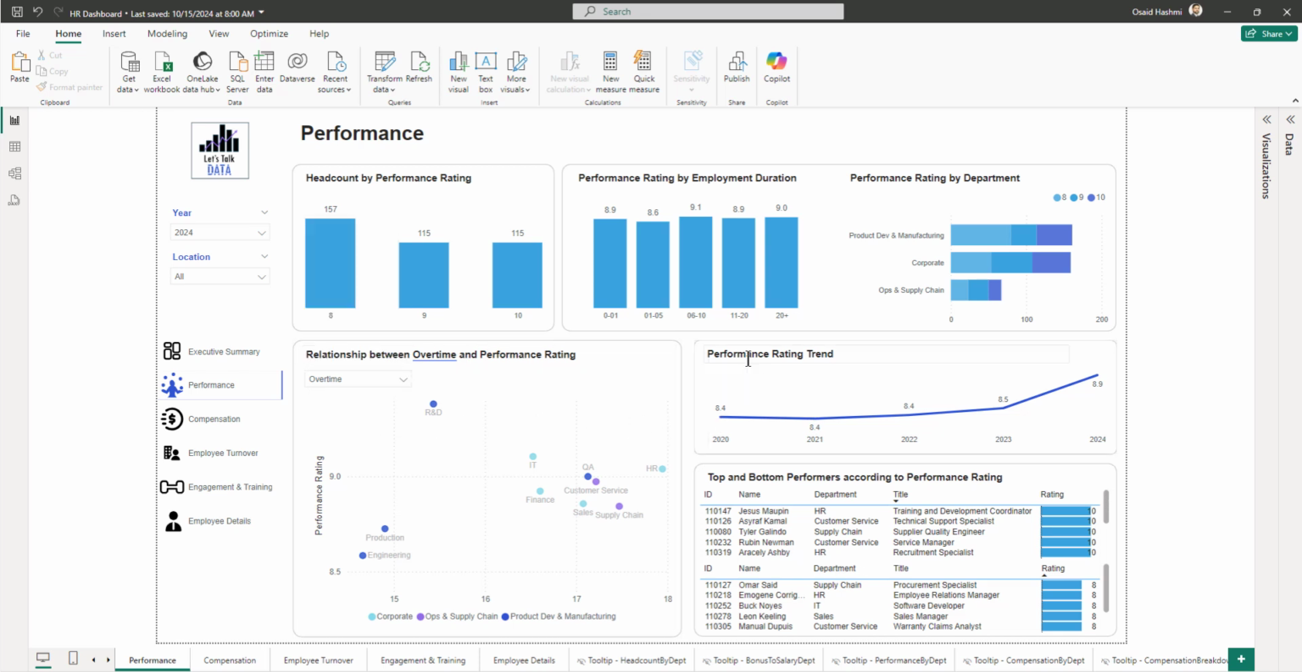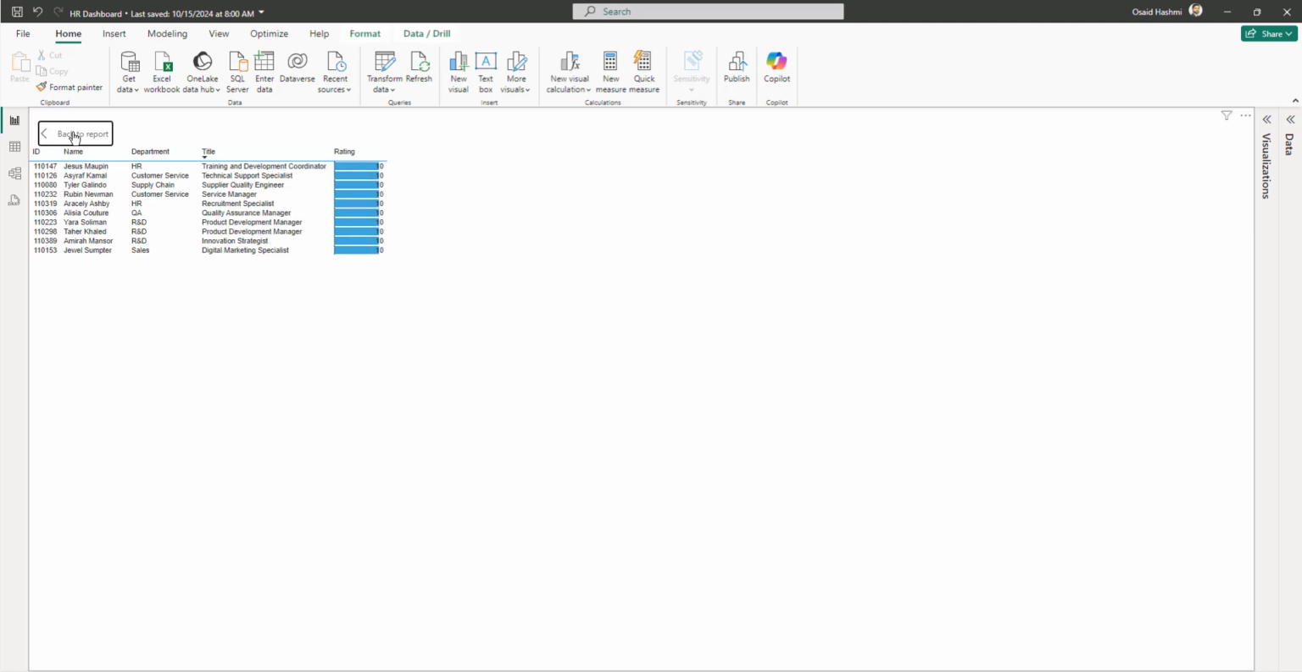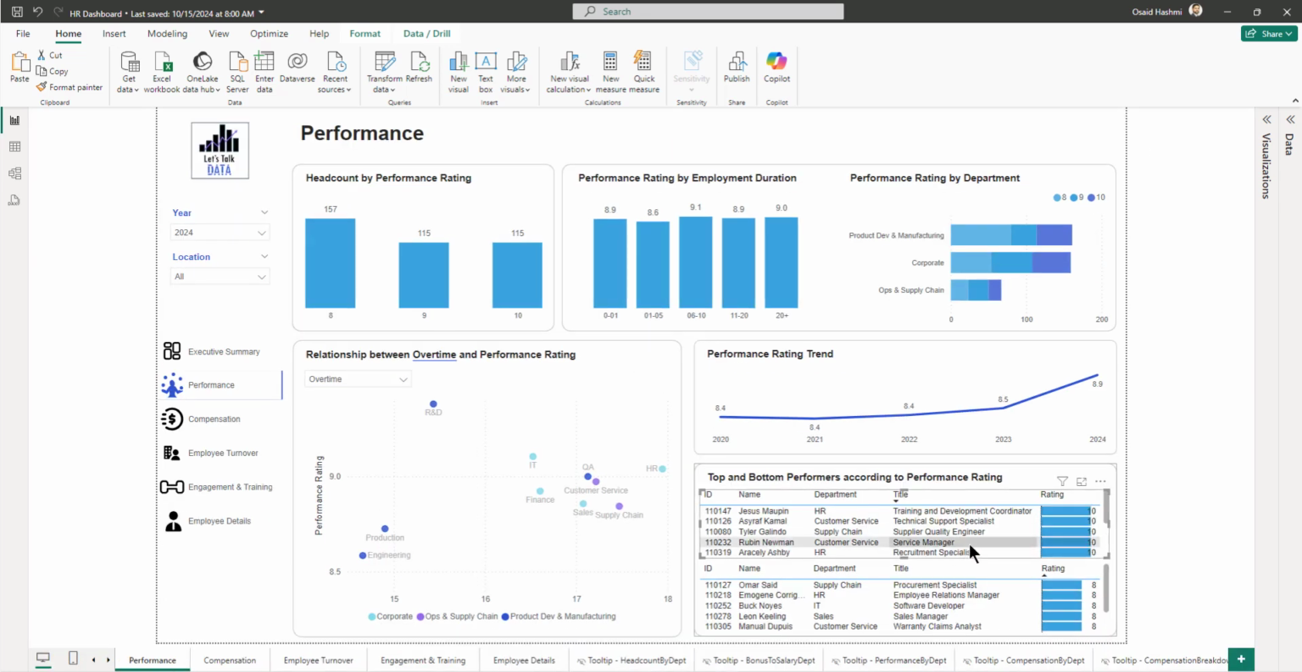On the right hand side, we can see the performance rating trend. This is more or less the average performance rating that has been developing throughout the years. And then at the bottom right, we have the list of the employees that have the highest performance ratings and the lowest performance ratings. Now, what is the methodology that we are using here to rank the employees? We'll have a look at it once we start to make some calculated columns.